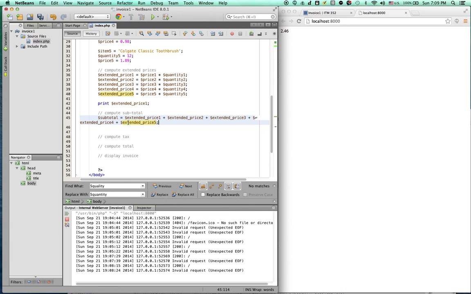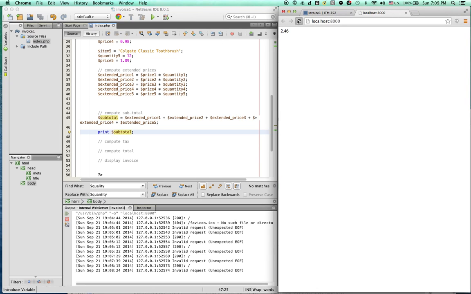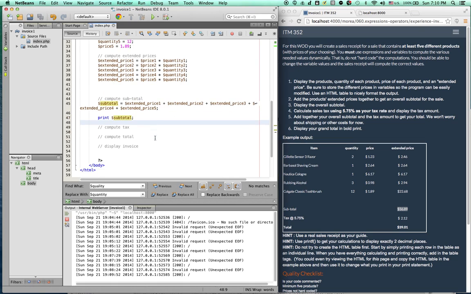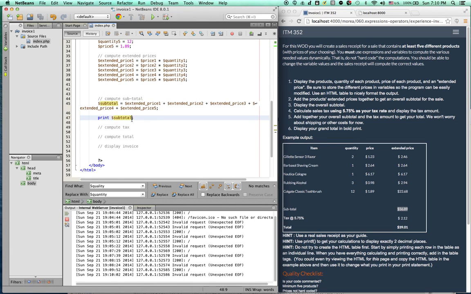Don't forget the semicolon. And now I'm going to take this, I'm going to move it over here, and I'm going to print subtotal, sort of test it along the way. Save that, run it. 36.89, let's see if that's right. Yep, 36.89 is the subtotal, so that's correct. Okay, good. See how I have the built-in test case there? That's really helpful.